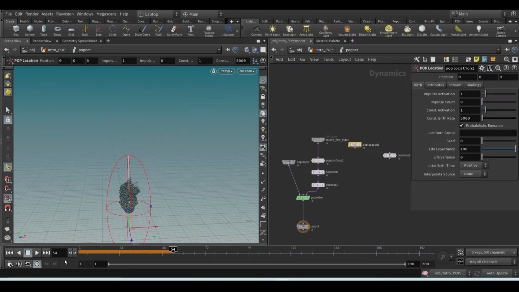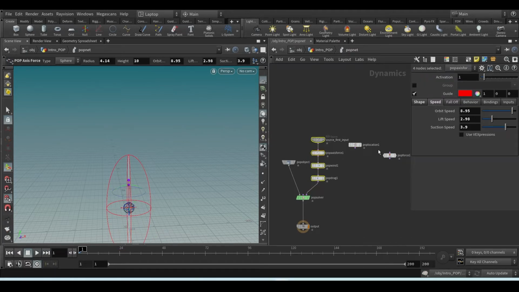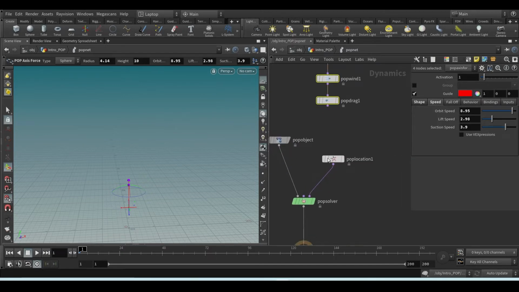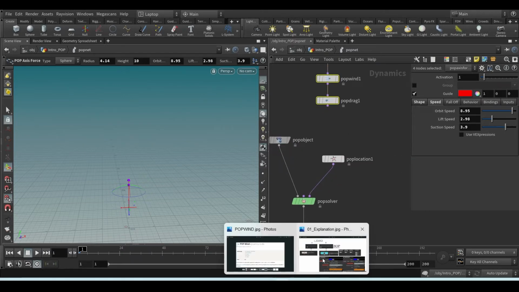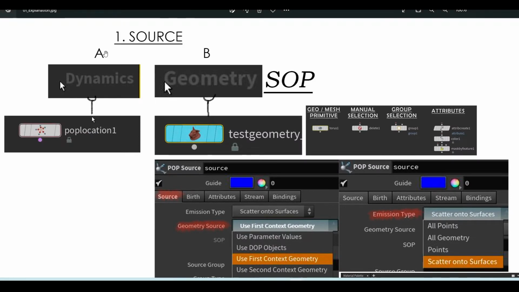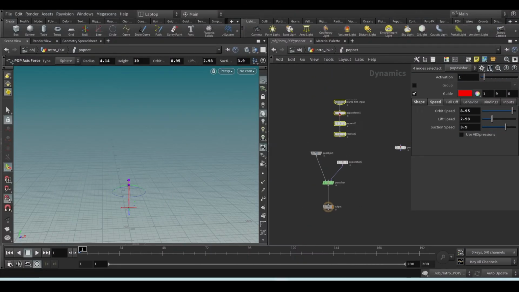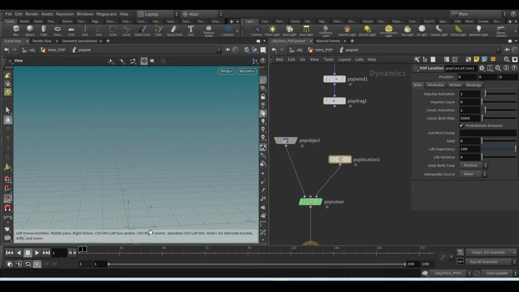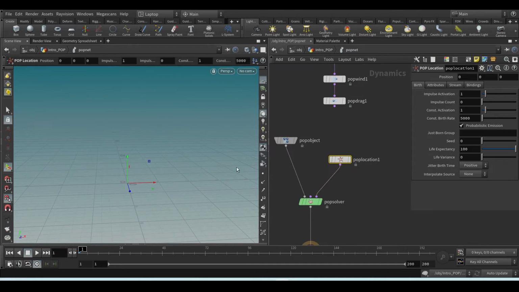So just to discuss that, I don't like using this pop location, so I will just connect this, and for the sake of explanation I'm bringing it. Okay, I'll quickly explain this. You can see in the first option, dynamic level, you are bringing a point. This is SOP level, I'm bringing a point, but this is dynamic level, I'm bringing a point. So I quickly explained that.